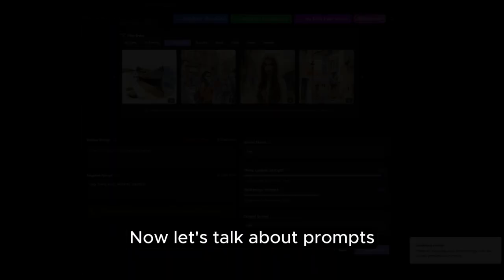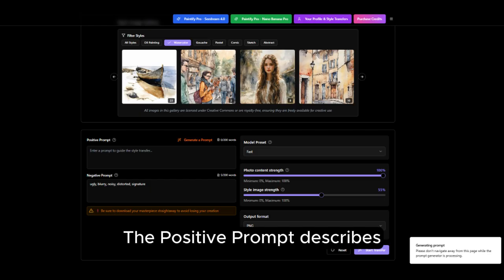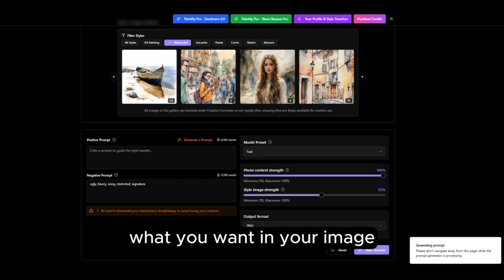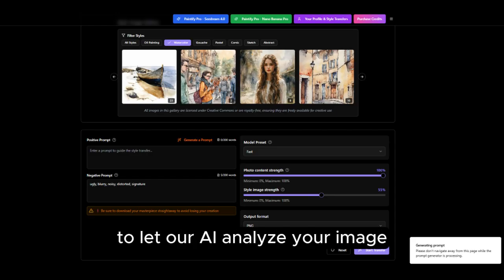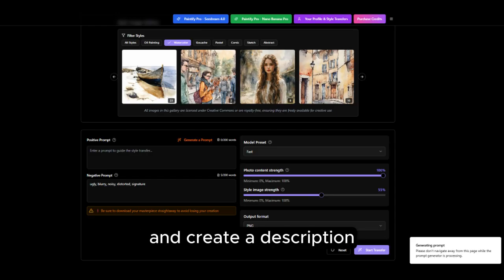Now, let's talk about prompts. The positive prompt describes what you want in your image. You can write your own or click Generate a Prompt to let our AI analyze your image and create a description automatically. Watch the notification in the bottom right. It says, "Please don't navigate away while the prompt generator is processing." Once complete, your generated prompt will appear in the text field.